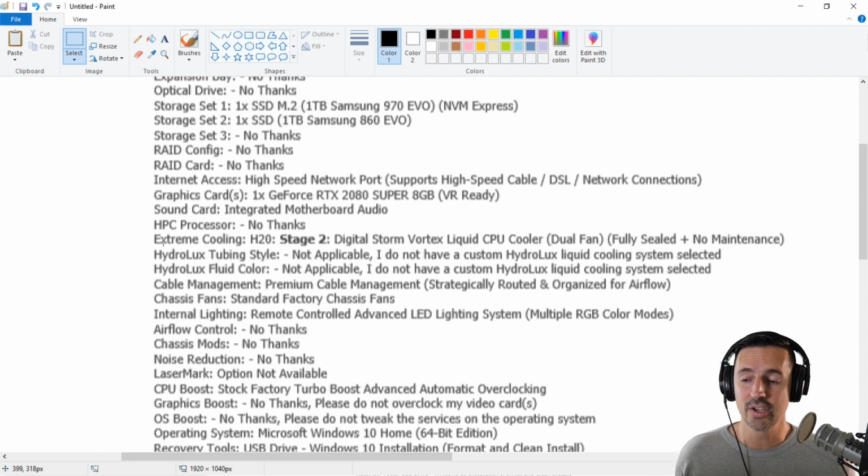Oh yeah, and so the cooling on this machine, liquid cooling. Oh yeah, high tech, baby. Fully sealed plus no maintenance, which I don't believe that actually. I believe there's maintenance. But we'll see. They say no maintenance.